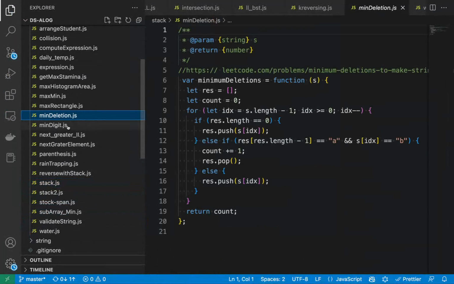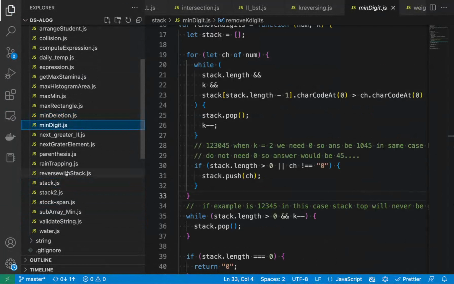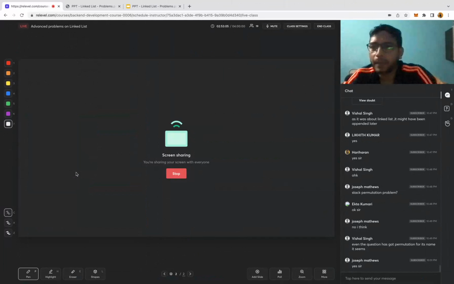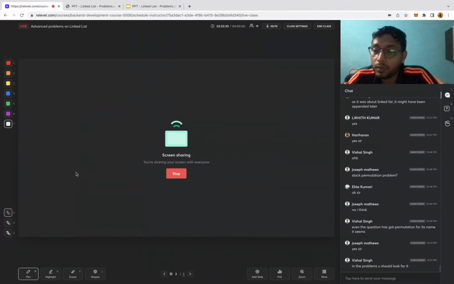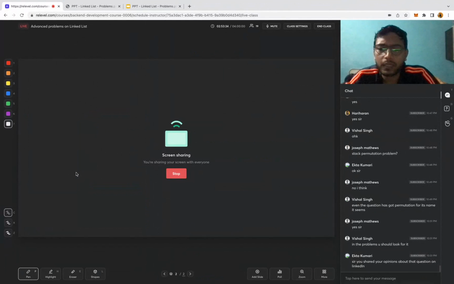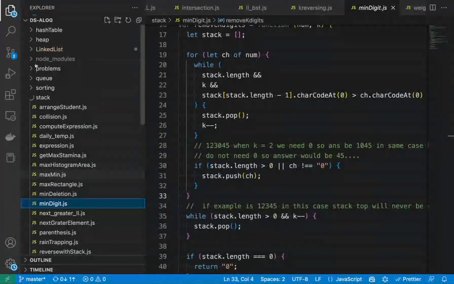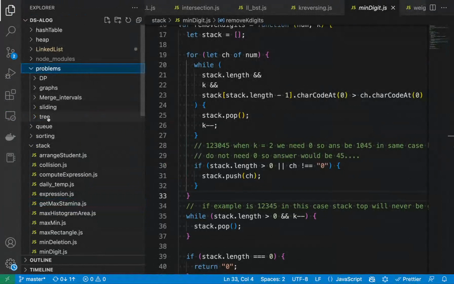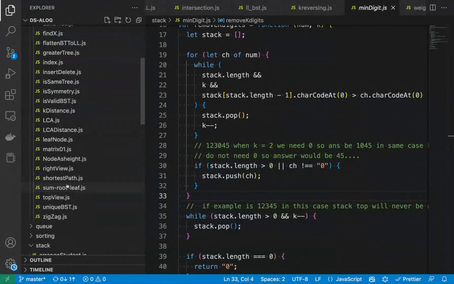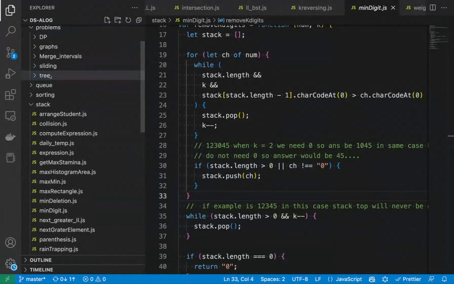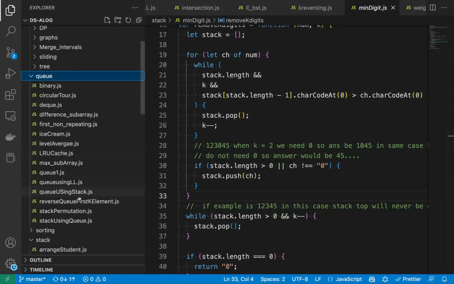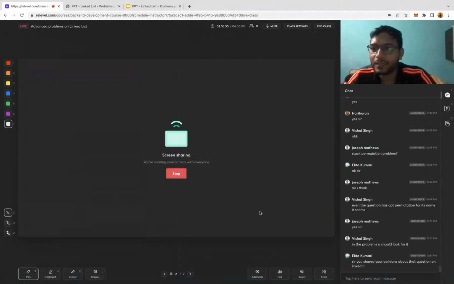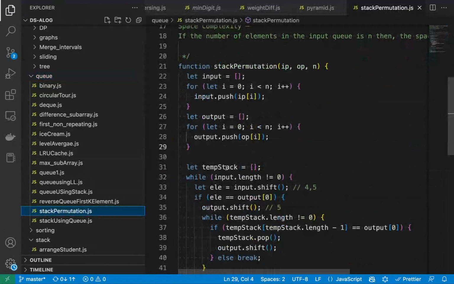Min deletion, min digit. Interesting. In that question, I didn't find anywhere the reason why. You should look for it. Yeah, I already shared that. Let me check in the problems as well. Might be I've added it in trees or something. No, I don't know. We'll see later. Or it was queue. Oh yeah, it was in the queue, guys. It starts from stack, but the question was in the queue, right? Yeah, so the code is here.